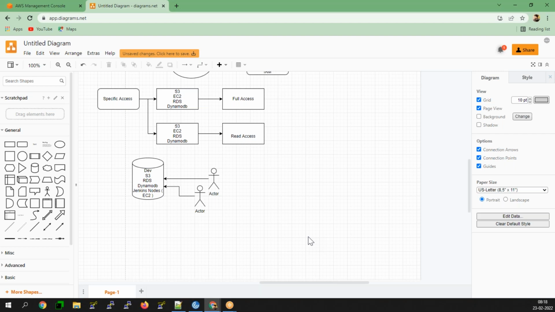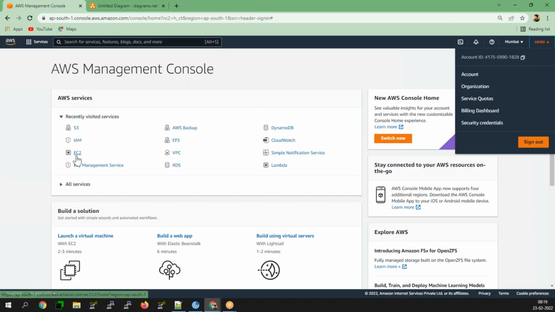Now we'll create users here. You create the users with the help of the IAM console, the AWS Management Console. At a later point of time we'll discuss the AWS CLI as well. We'll see how it goes.